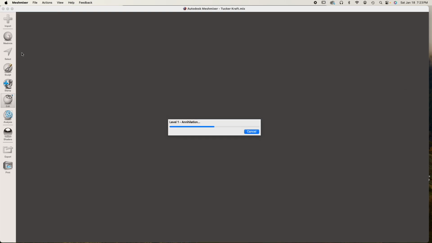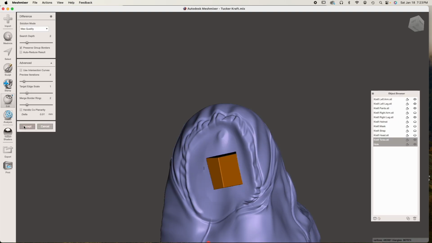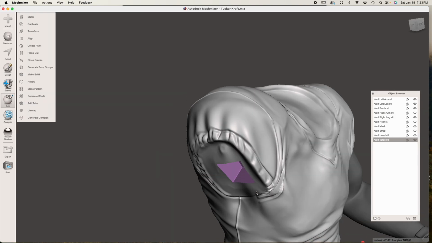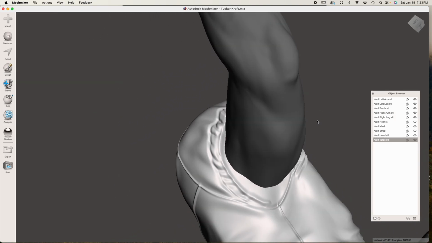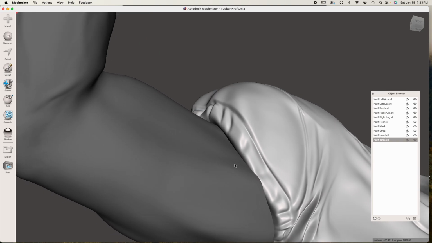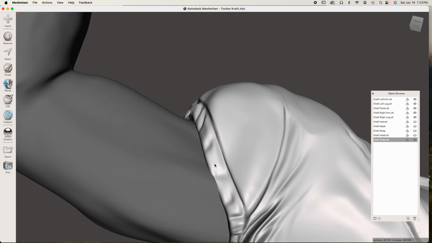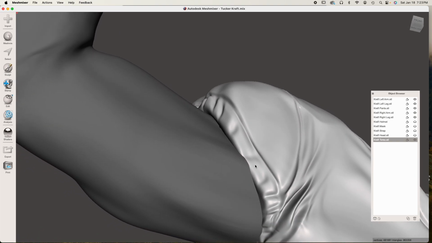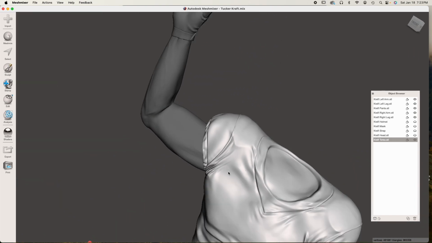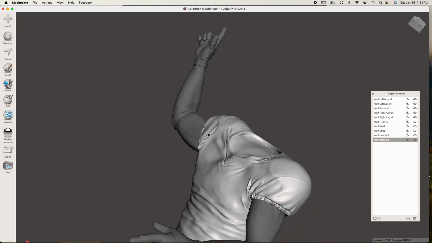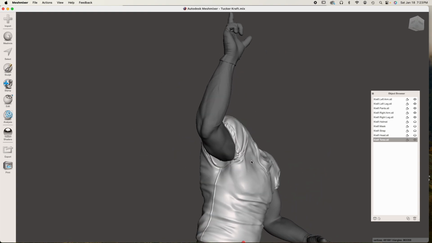This one's chugging a little bit on my old computer, but there we go. That's looking good. Oh, that's not looking great. Why is that? This looks like it wasn't actually lined up right. No, it's not lined up right at all.